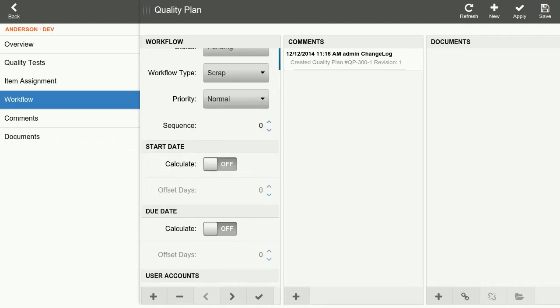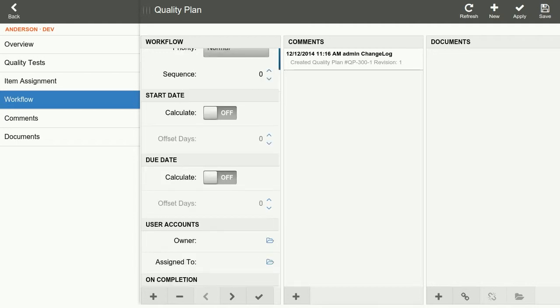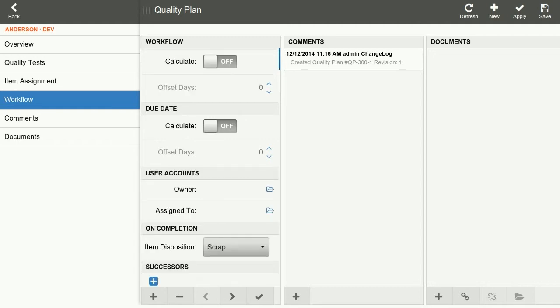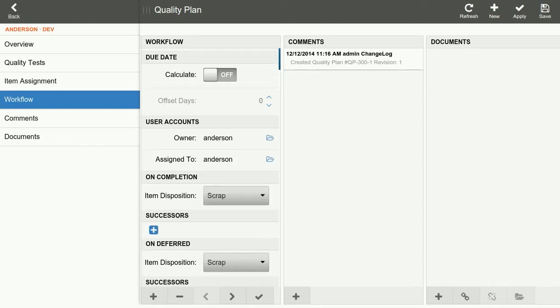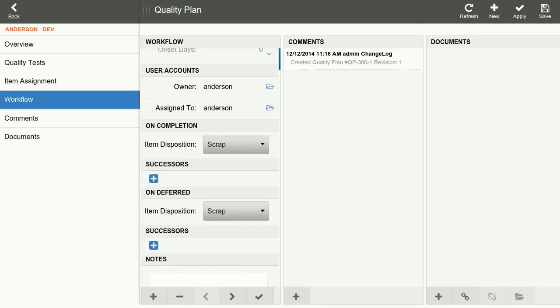And as with the previous item, we can define start dates, due dates, and offsets. We also want to define who is responsible so that they get notified appropriately. In this particular case, because it's a scrap disposition, once the workflow item is complete, whether successfully or unsuccessfully, the item will remain in scrap status.